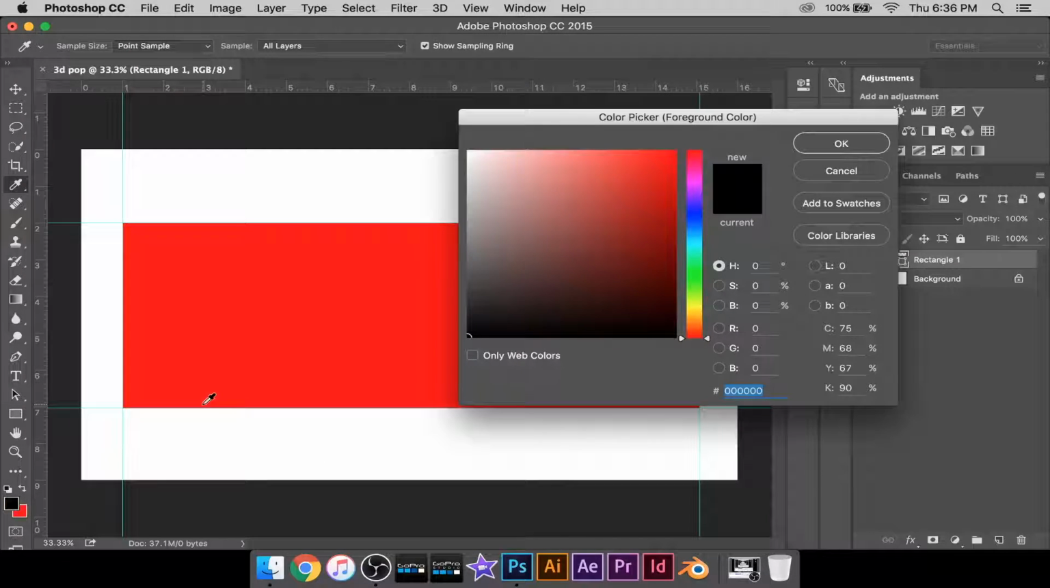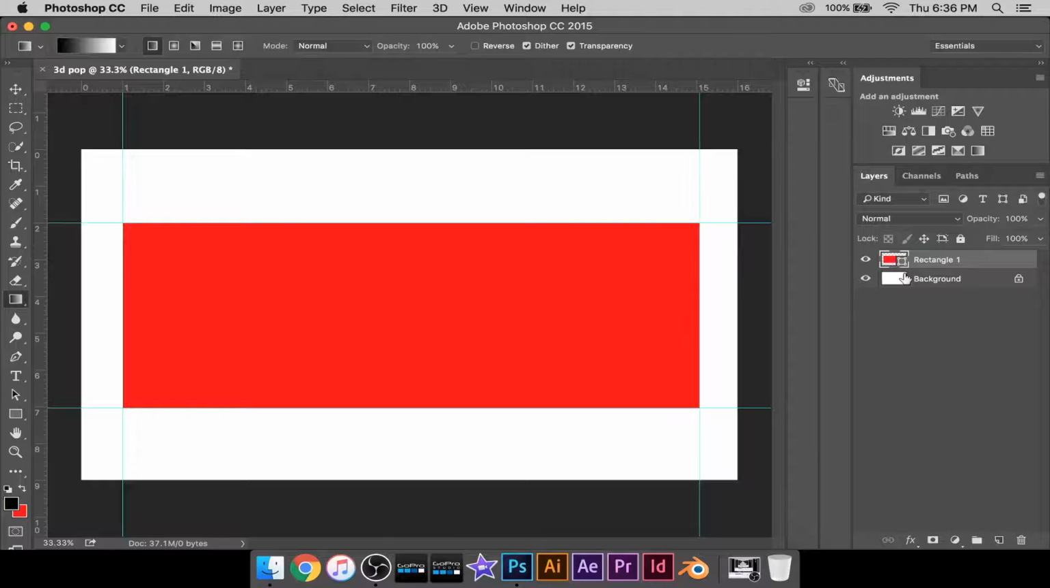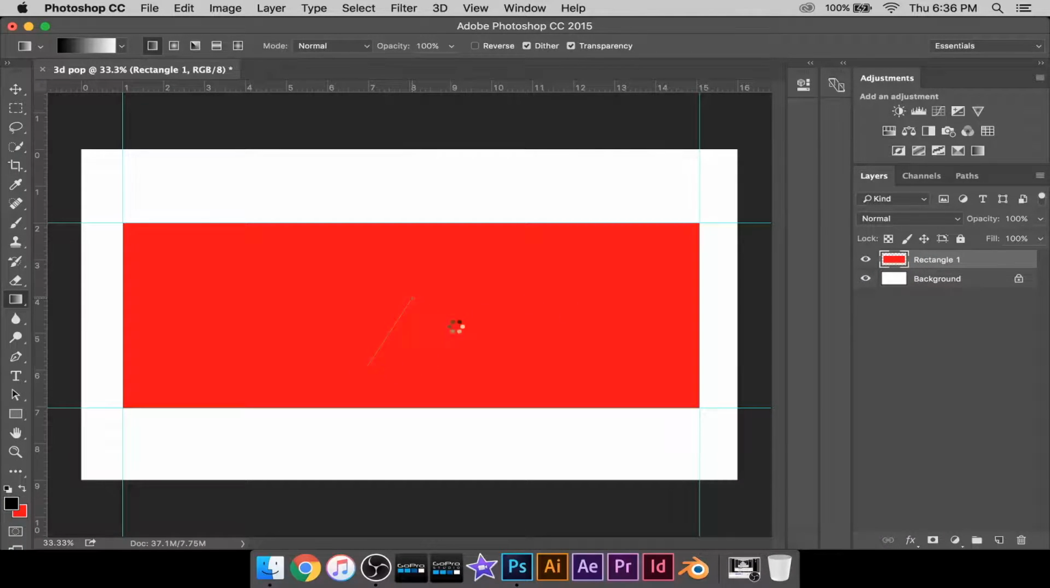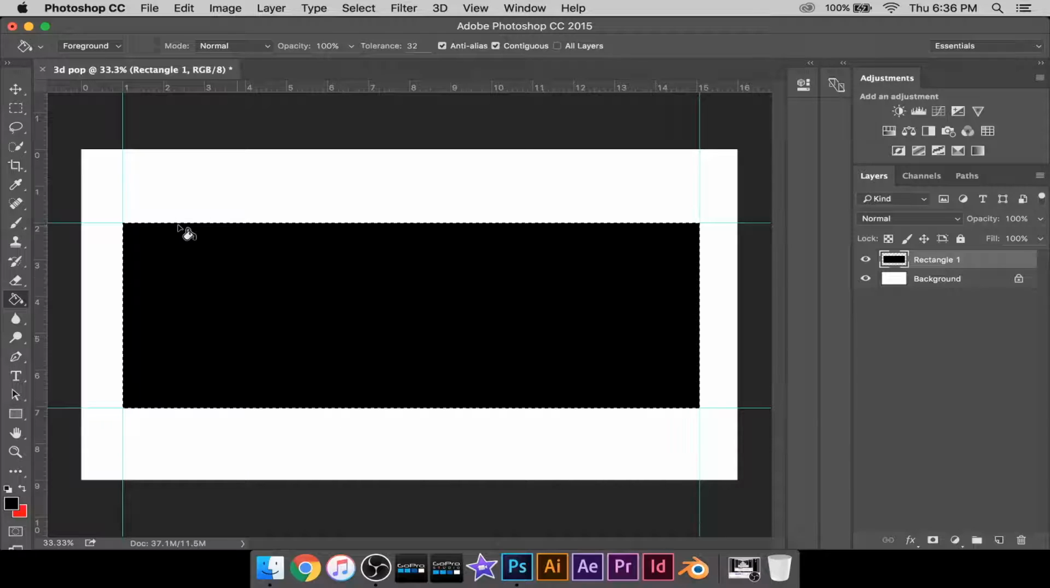I'm sorry, I really just don't like red, so I'm going to change that. Let's rasterize it real quick, converting it back to pixels so that we can edit it. Hold down Command for Mac or Control for Windows and click on the layer icon here. Now we have the selection, the marching ants, around this. We're just going to fill this in with black. Cool. Command D to deselect.